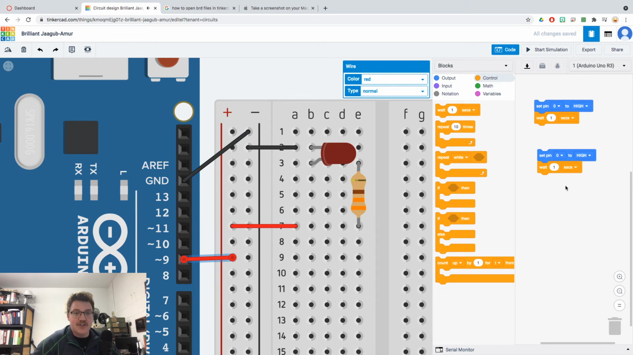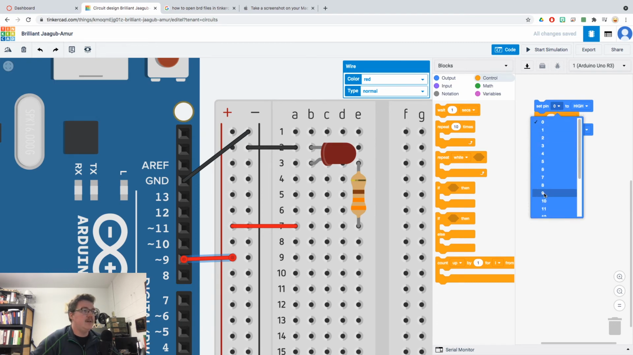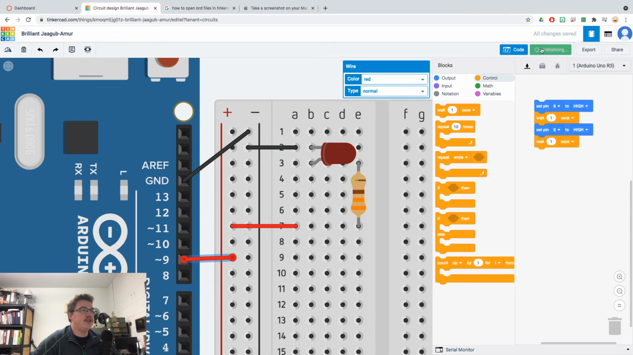set pins. Oh, did you hear that little sound? It did it for me. I didn't even have to do it. Now, once those are set, then I'm going to go back and connect those again, making that popping sound. And I'm going to change set pin from 0 to 9. And then we're going to check it, see if it works.